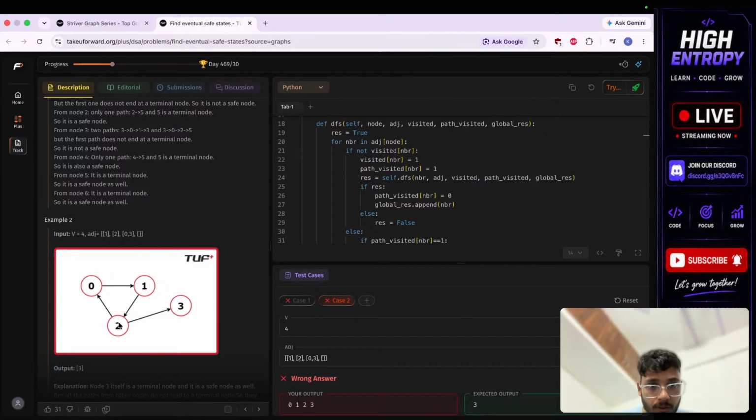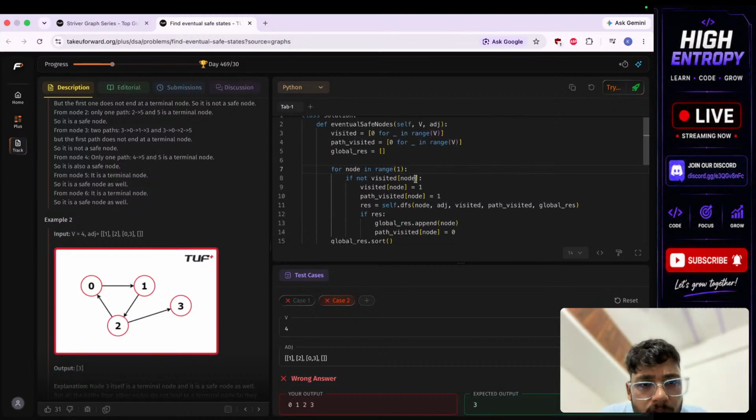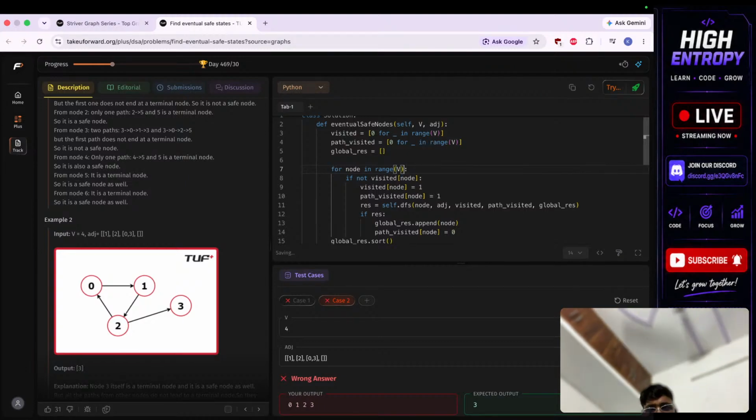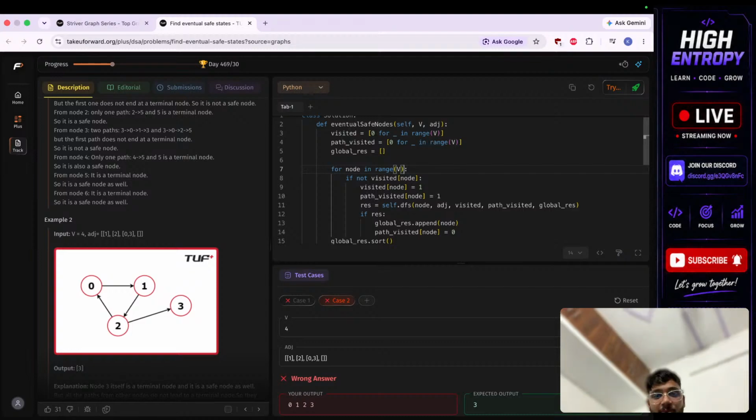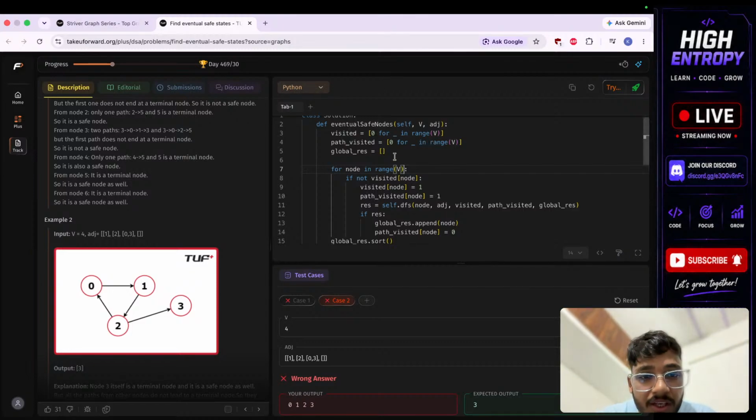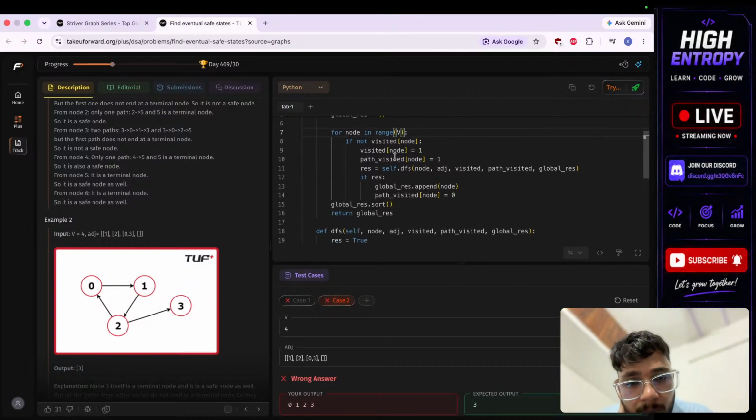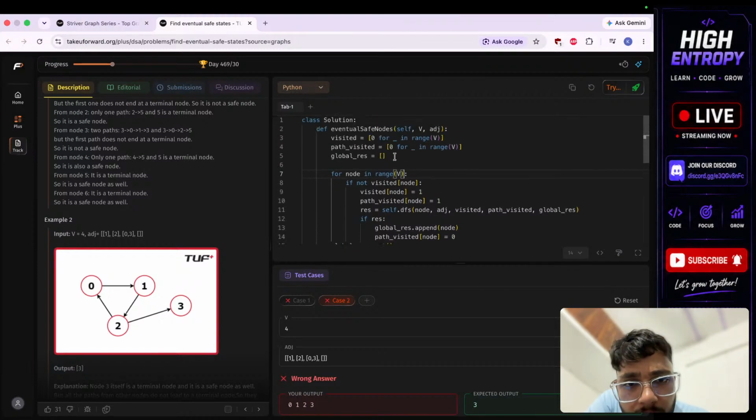The brain goes blank. Where did I miss it? Something I missed. Now I'll stare at the code. Staring at the code won't help me. First thing, let's think. You will start from 0.